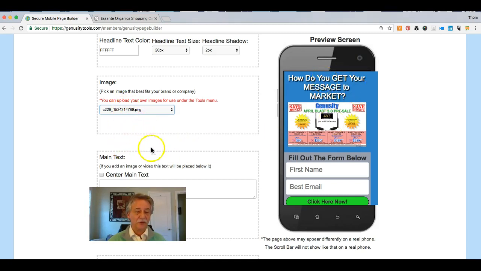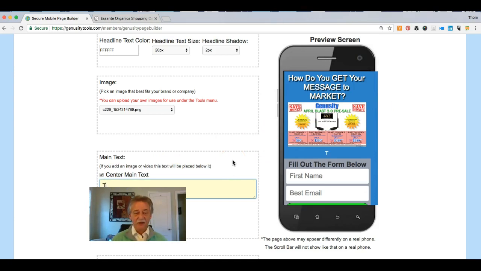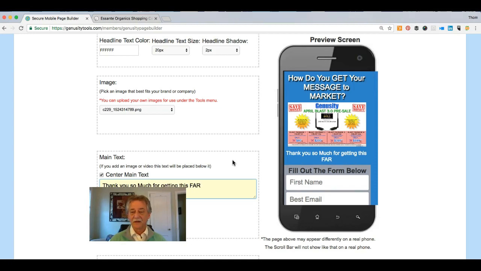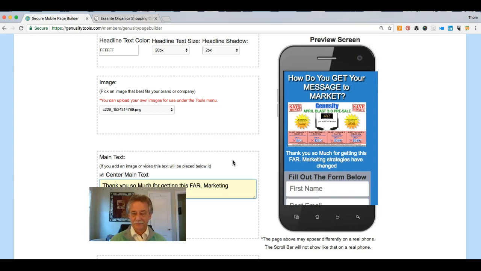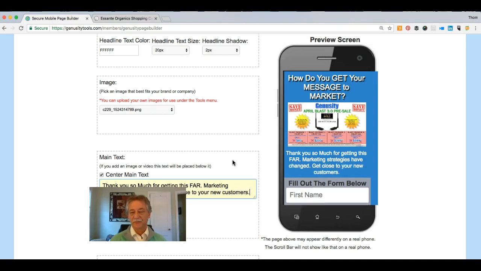And now we're going to go down to the main text. Again, because I'm using this page as a thank you page, I might say thank you so much for getting this far. And then from that, we're going to say marketing strategies have changed. Get close to your new customers. And we're just going to leave it at that.